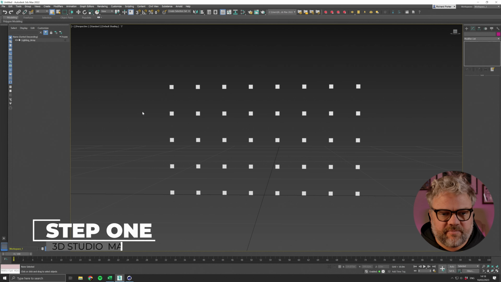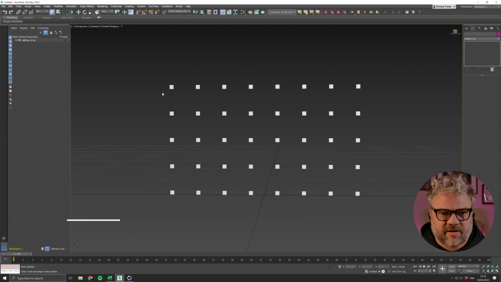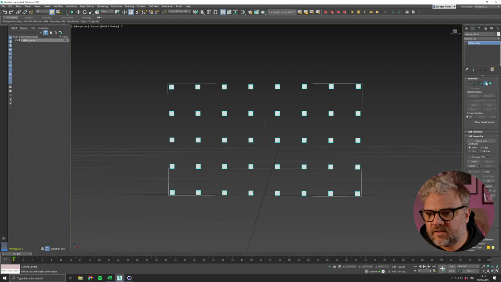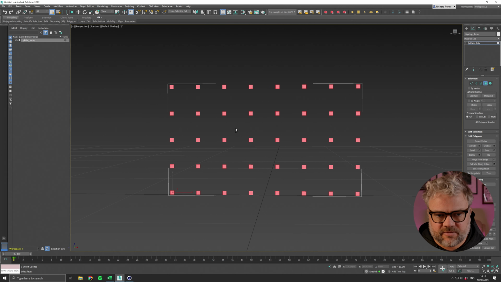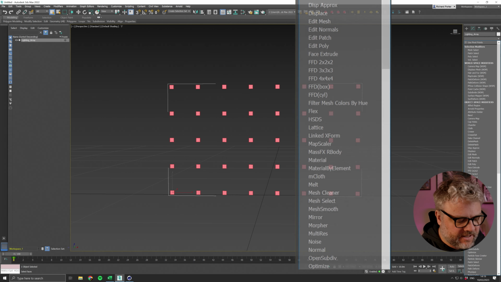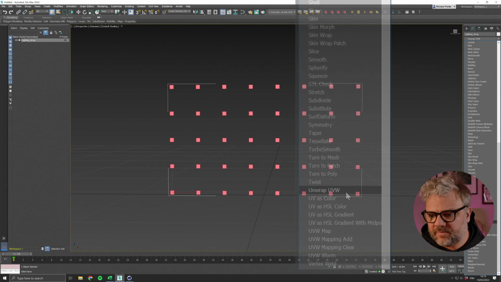So I've created an array of polygon quads here. Each one of these is going to represent a single lighting fixture in an imaginary lighting rig. So let's just imagine we have 8 truss towers with 5 lights on each. In order to set these up for a DMX table screen, we need to generate a UV map. So I'm going to select my objects, go into polygon mode. They're all selected there. If they weren't, I could press Ctrl-A to select them all. Then in the modifier list, I'm going to just search for the Unwrap UVW modifier.